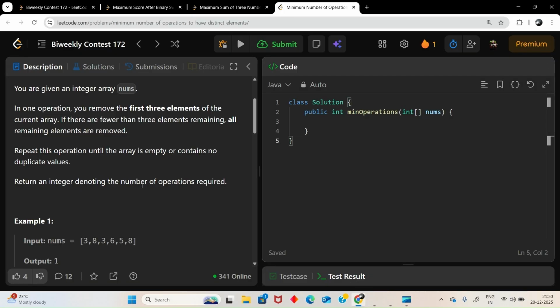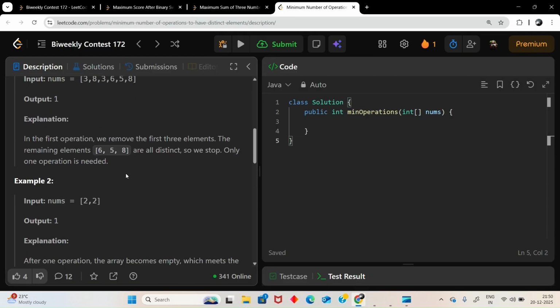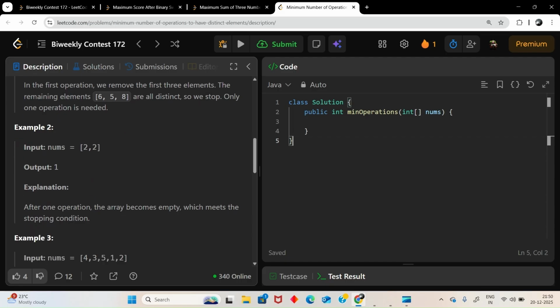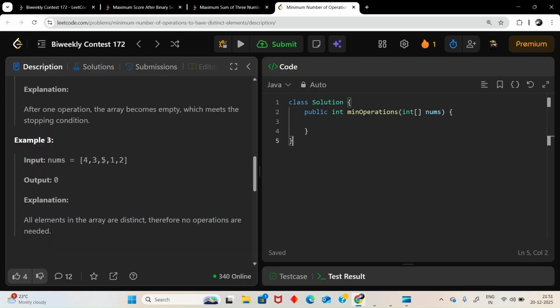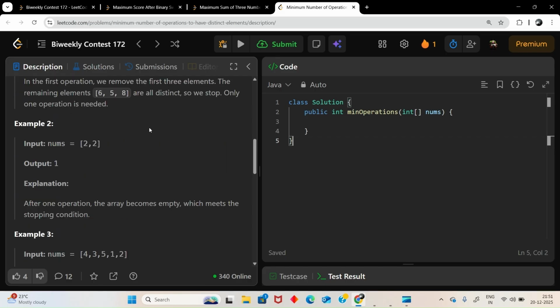I have taken a different example here, but if you see this example, 4 3 5 1 2, there are no duplicates, so no need to remove those.